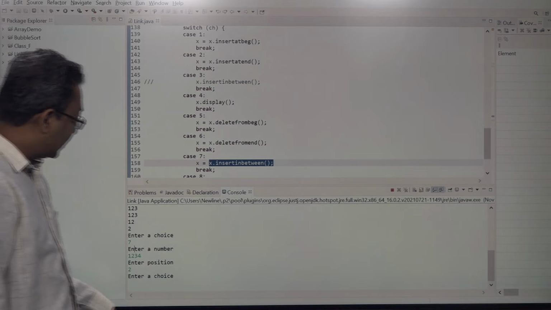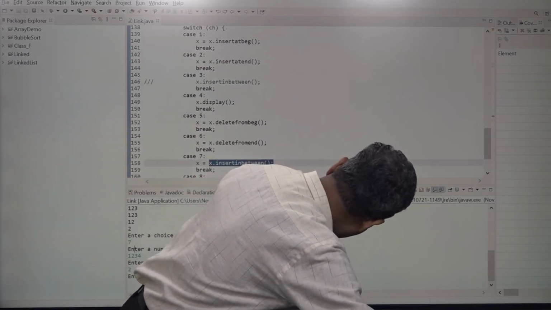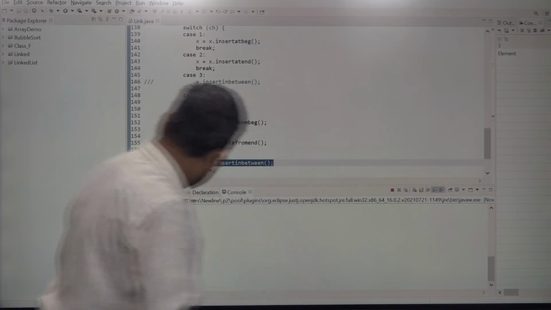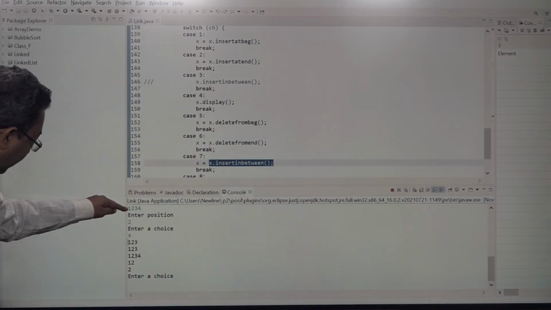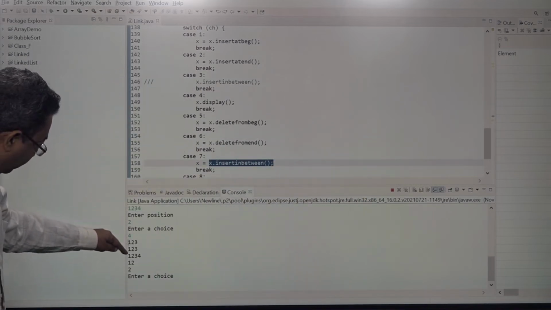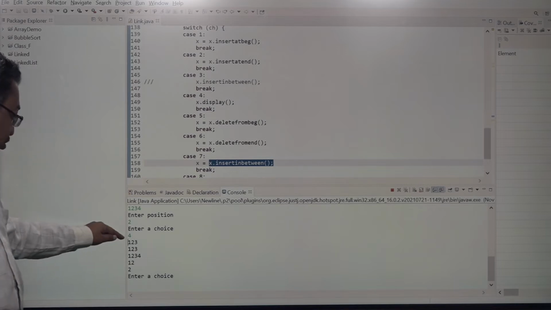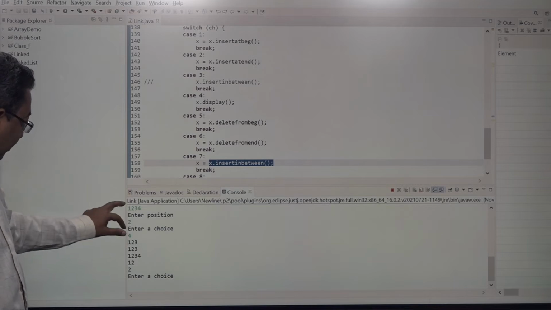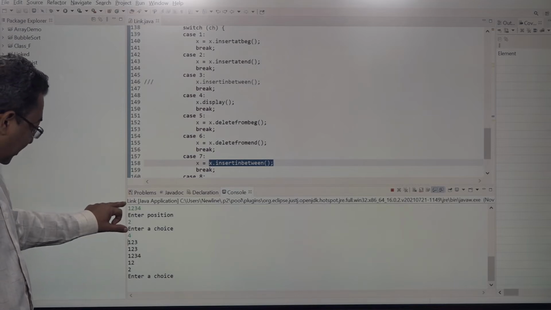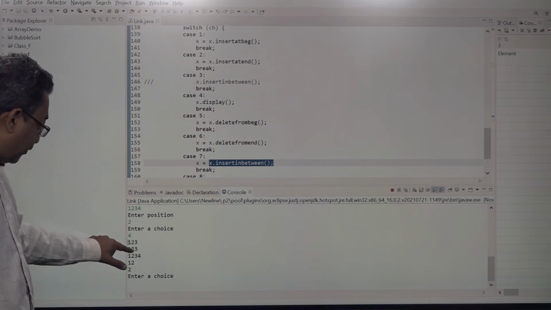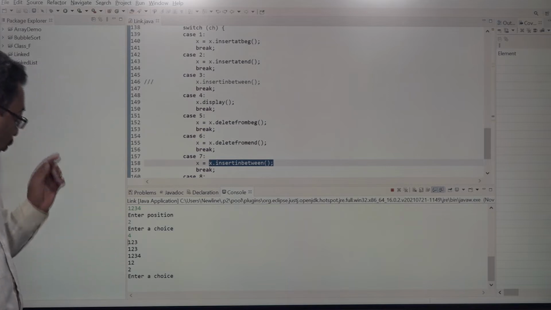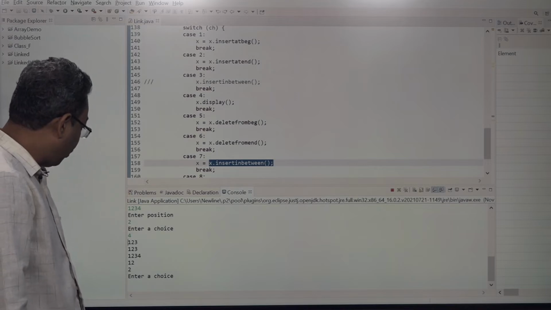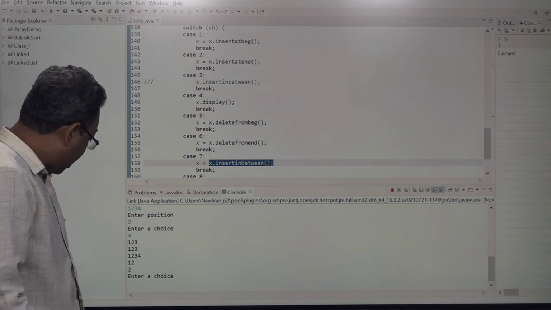Now let's display it, and for the display we are already aware that 4 is the choice. Enter position 2, 1, 2, 3, 1, 2, 3, 1, 2, 3, 4, 1, 2 and 2. 1, 2, 3, 4 is at the first position, 1, 2, 3 is at the second position, and this newly inserted information is at the third position, or after the node 2. So this is able to successfully insert a new node at the required position.